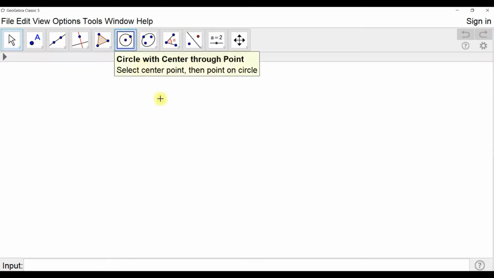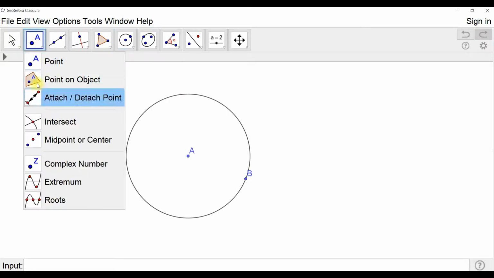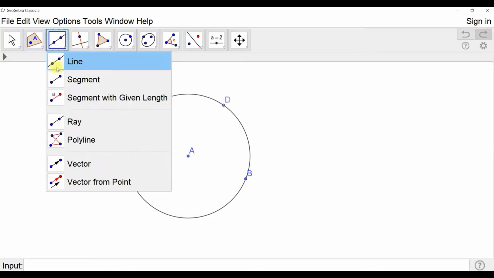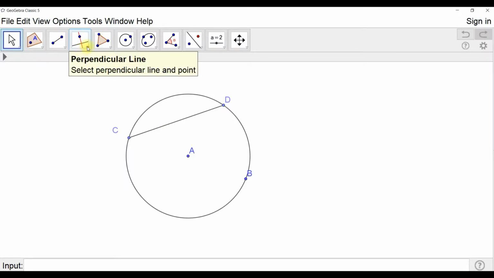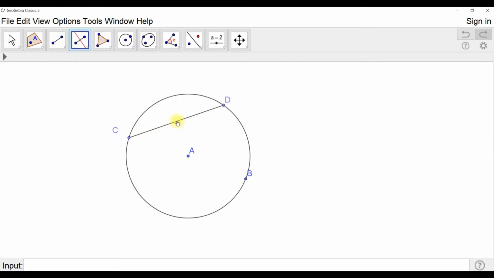It says that if I take any circle at all and I find any chord of that circle, so I'm going to select point on object so that I can pick 2 points that are on this circle and then go to a segment and draw in a chord. I can use my moving tool to move these labels as well if I want. Now let's see what happens when I find the perpendicular bisector. Now we saw that there was a perpendicular bisector tool right there. If I click on that line segment, and there we see it goes through the center.